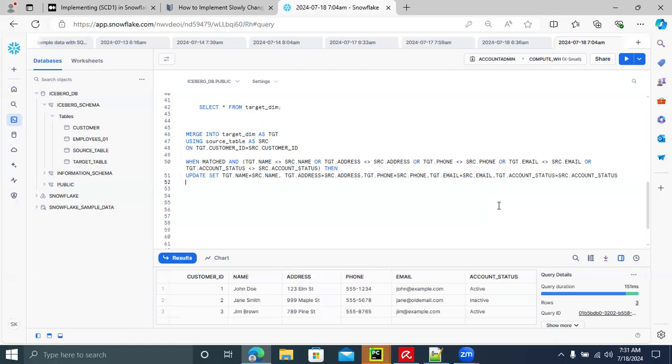Anyone? Sir, next the when condition. Yeah, write the when condition. When not matched, and then insert. Just provide the column names. You have to supply all the column names.